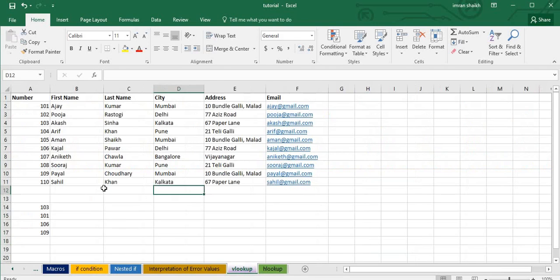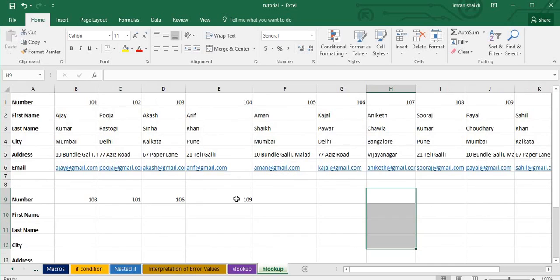If you are getting the data in this format, where each field is displayed in each column this way, then you have to use VLOOKUP or vertical lookup. And when the data given to you is in a horizontal format, where each field is displayed in each row, then you have to go for HLookup.